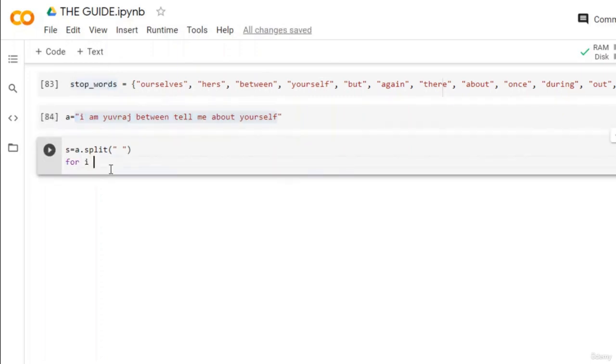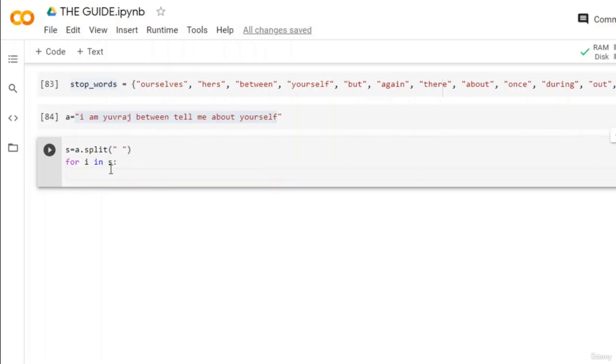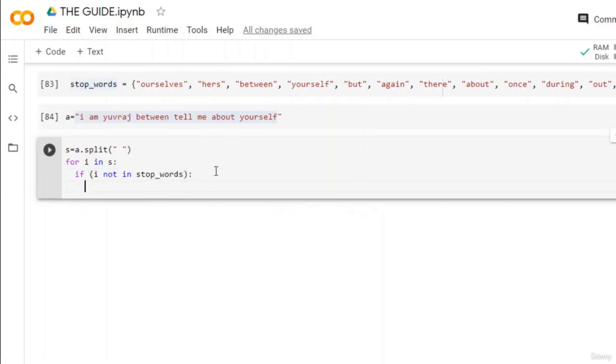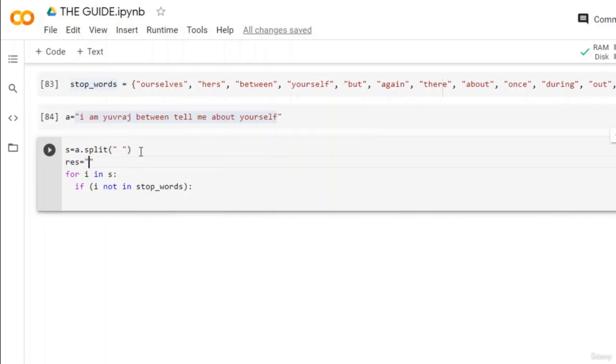Let us iterate through s. Now what happens if we need to find whether there is a match or not? So if i not in stop words, rather than finding if there is a match, we need to find if there is no match, and print that word. To concat that, we'll again use res and concat the statement. So res equals res plus i.